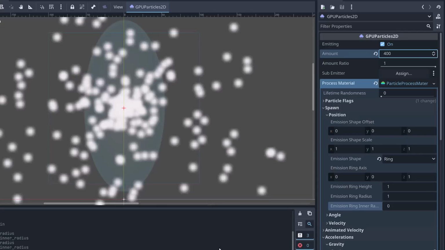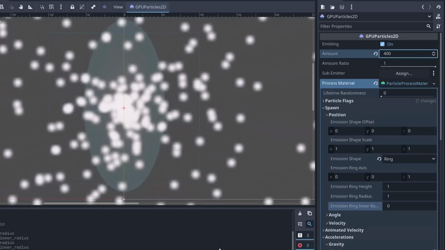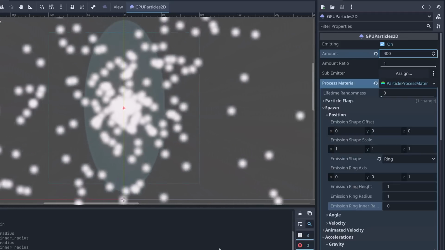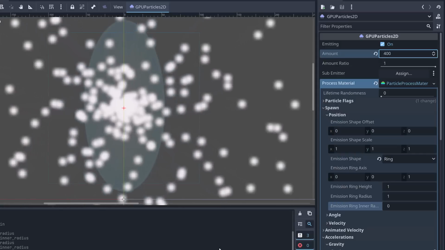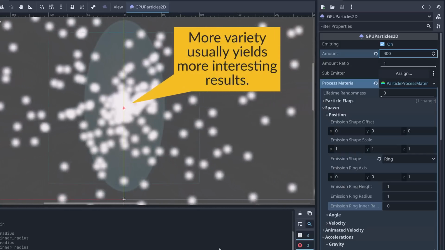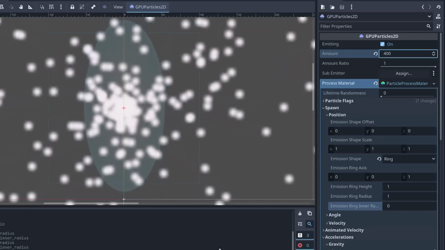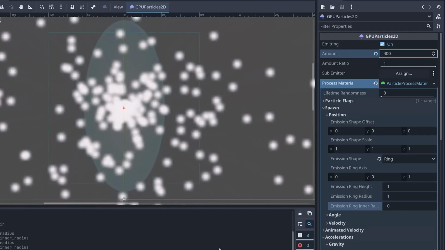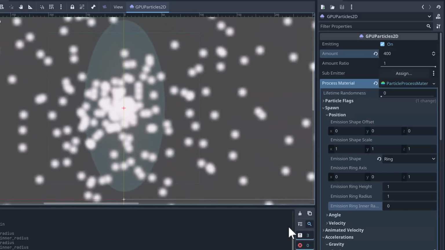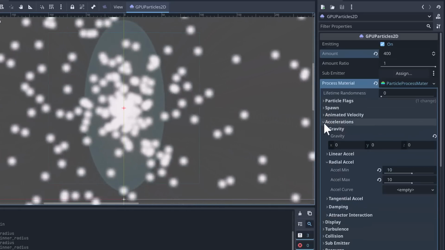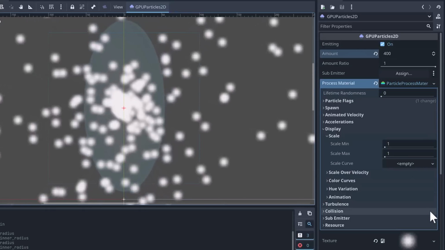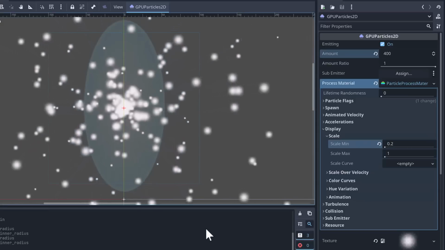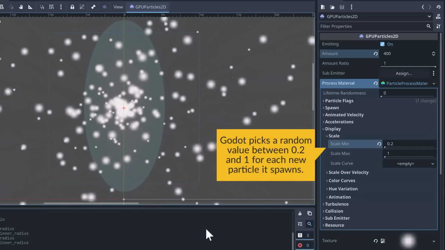But it doesn't really look that interesting. So how can we make it more interesting? A good way to make particle systems look interesting is to make sure that not all the particles look the same all the time. Right now, all the particles are just white blobs, and this is what makes it visually not very interesting. So maybe let's try to randomize their size. If we go here to display, we have an option to randomly scale our particles. So let's try a minimum scale of 0.2, and let's leave the maximum scale at 1 for now.